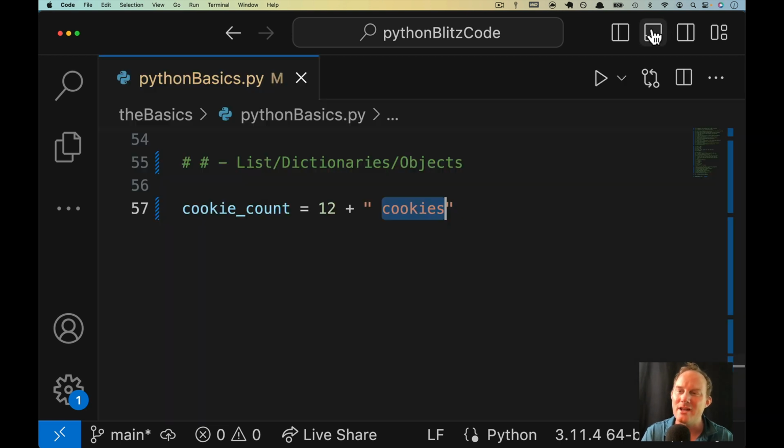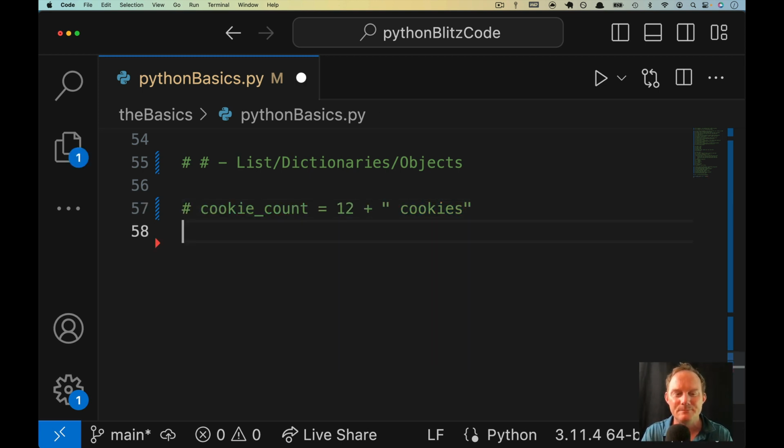That makes no sense. Now, the funny thing is, in JavaScript and in Ruby, other languages actually will let you do that. It can be really convenient sometimes, but it's actually pretty dangerous for reasons that you'll understand in the future. So I'm going to comment this out.